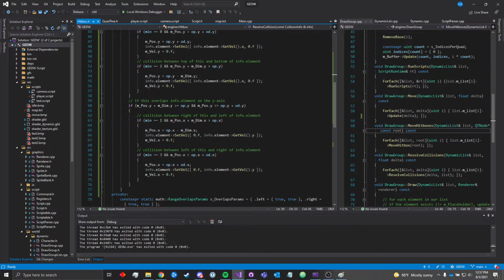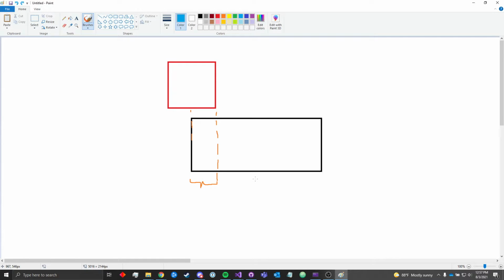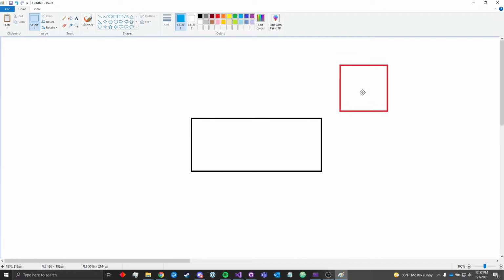And then we have this ugly if chain here. This says if this element overlaps the other element on the x-axis, then we can check for collisions on the y-axis. In the diagram here, we can see that this red object does overlap on the x-axis with the black object. If it were out here, it wouldn't. Anywhere in this range, it does, and as soon as it passes that edge, it doesn't. So only within this area is what we're checking.